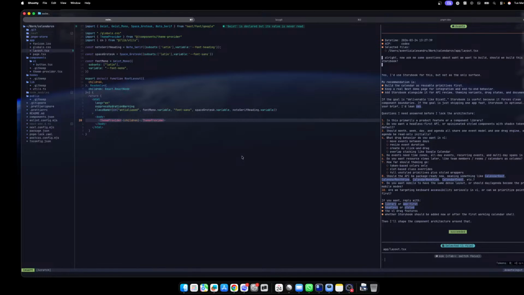So. Product feature, I'd rather go with a component library. Opinionated styled components with shadcn tokens. Nope. Not now, later.